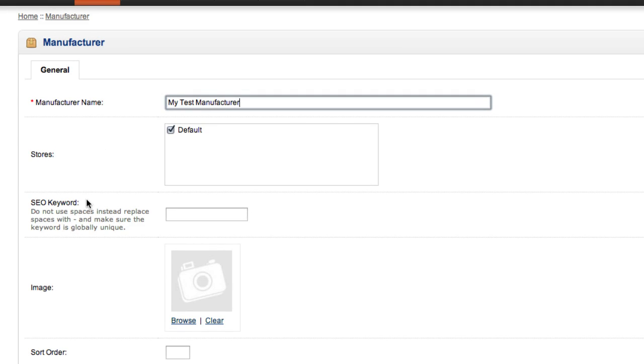The third field that we need to complete here is the SEO keyword. We've covered this a little bit more in depth in the categories and products lessons. If you're unsure, please go back and re-watch those. But what we need to do here is to put in the SEO keyword, whether we're going to use it or not in the future. It's good to have it available if we want to turn on the SEO features of OpenCart down the road.